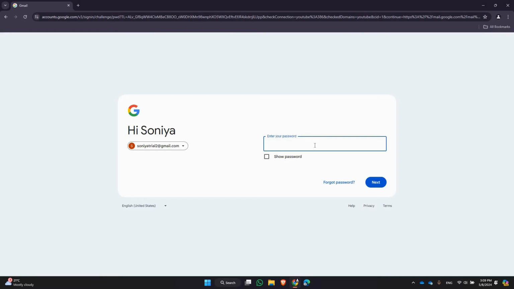Now you will need to provide your password. This is the password you chose when you created your Gmail account. Make sure you type it in carefully.